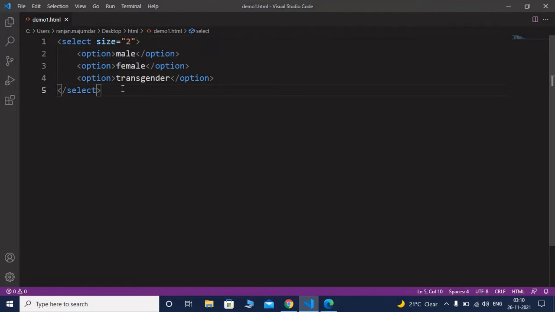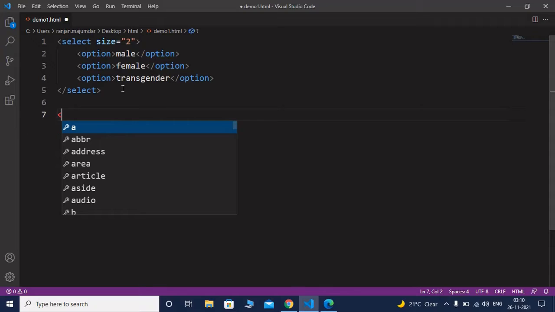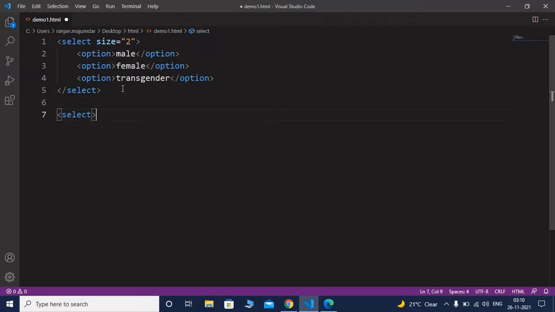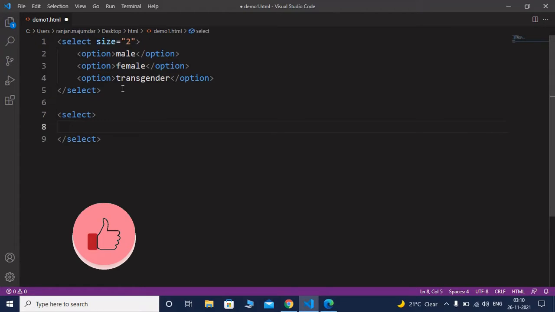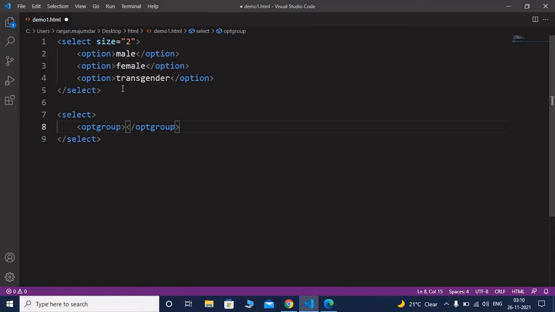Now the next element is optgroup. To explain the optgroup, we have to use select. I am again using the select element. Within the select element, I am using optgroup. So what is the function of optgroup? Optgroup basically groups the options. Here an HTML user or front-end developer should use the label attribute in optgroup.